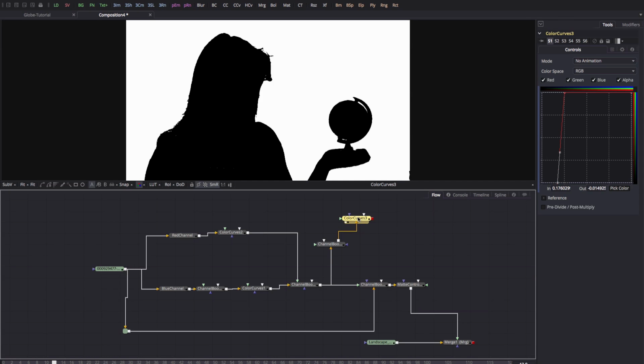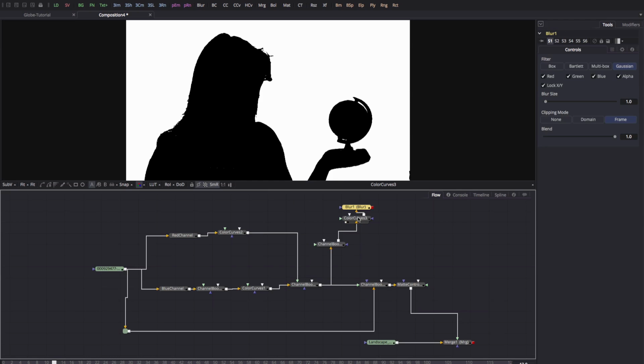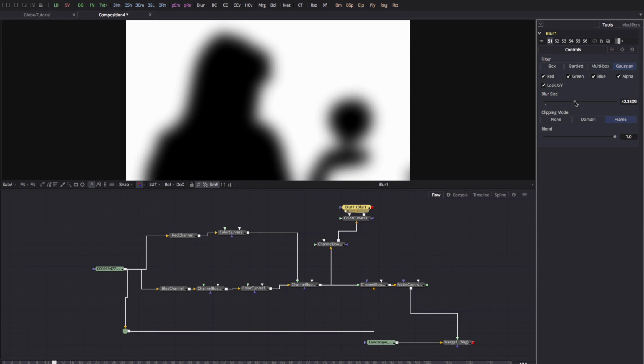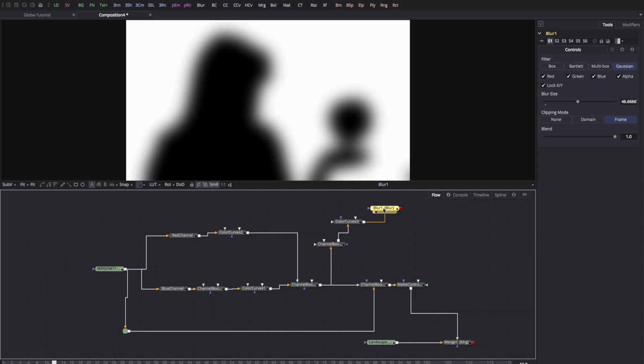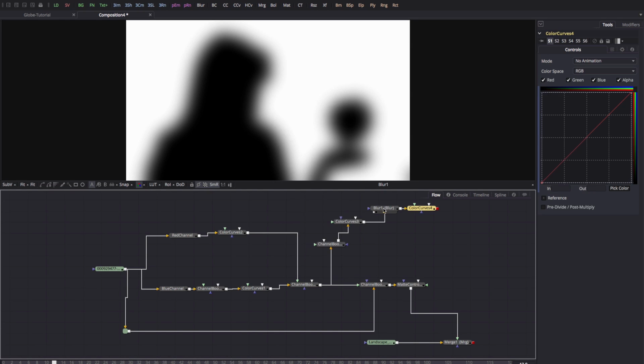So the next thing we're going to do is add a blur. So Shift space bar, blur. Let's have a look at that. And then we're going to really blur it quite a lot, something like that. And then we're going to add another color curves. So Shift space bar, color curves. Let's have a look at that.